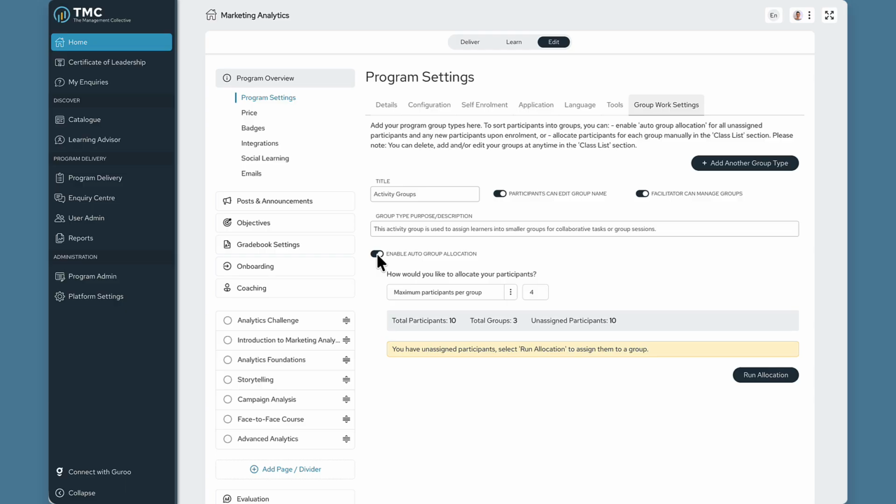There are a couple of options for how you allocate your participants using the auto group allocation. The first is maximum participants per group. I've set a maximum of 4 participants per group, and I've got 10 participants in my course. That means that the total number of groups would be 3. I can run the allocation, which will allocate participants to the group based on the maximum participants.